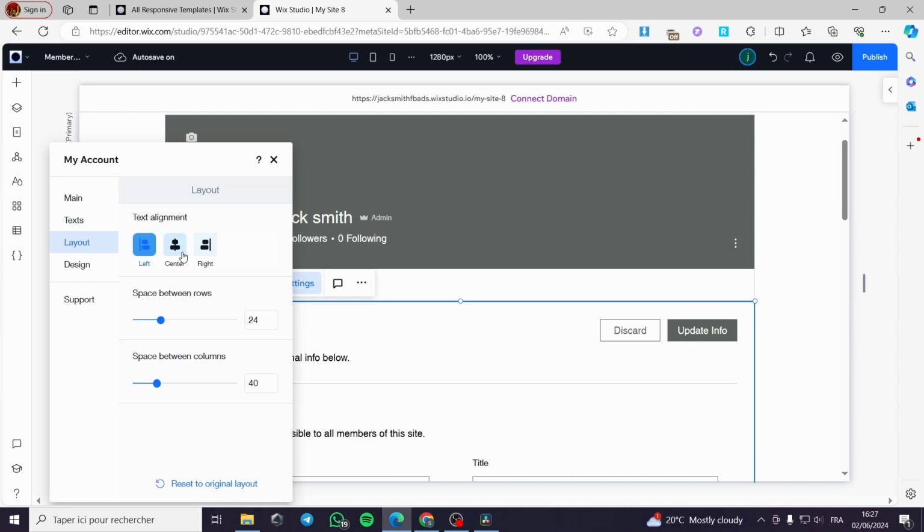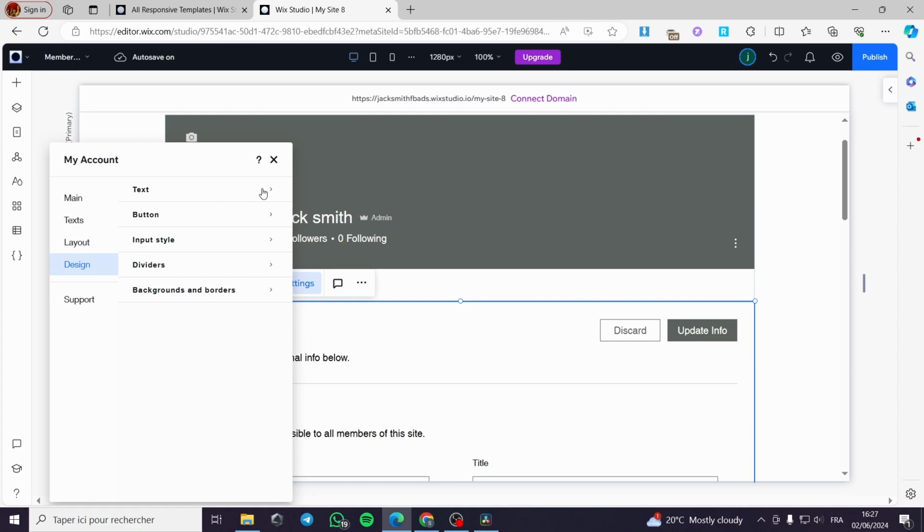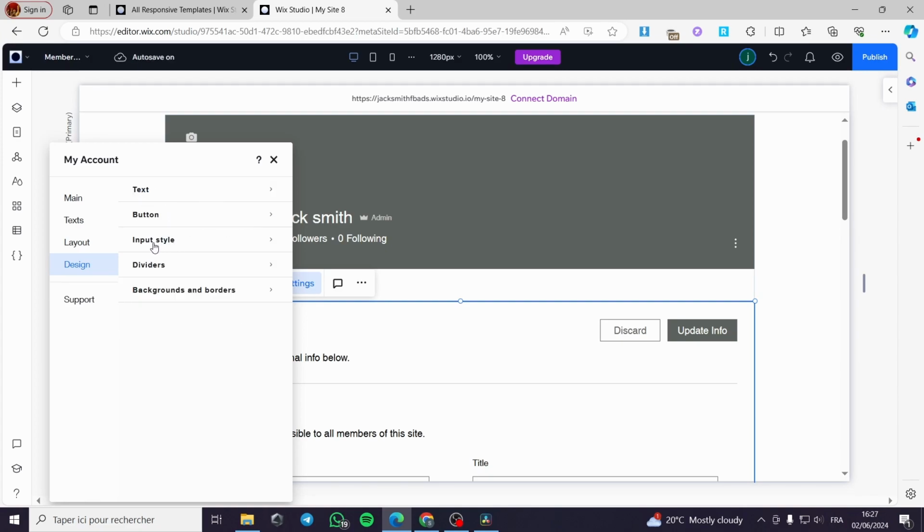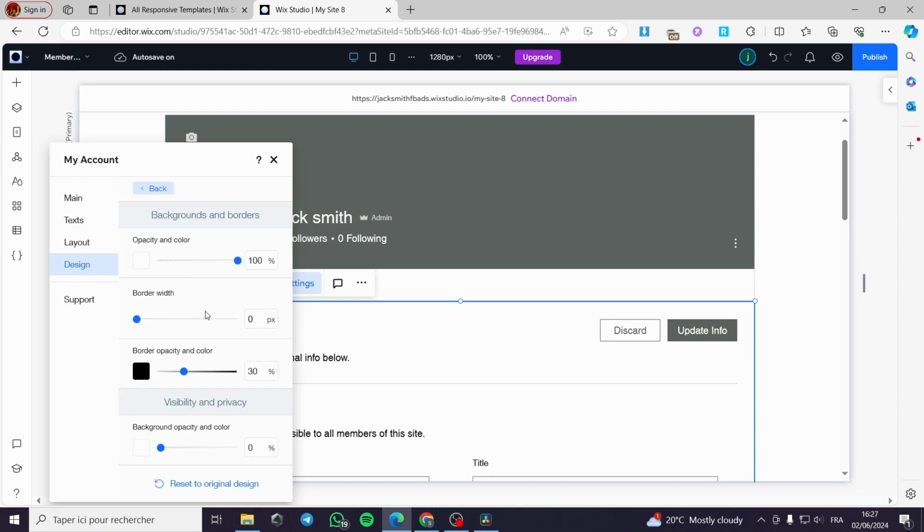We have the layout, where you can set the text alignment, the space between rows and the space between columns. We have here the design, where you can set the design of the text, the buttons, the input style, dividers, and the background and borders. It is up to you to choose whatever you want.